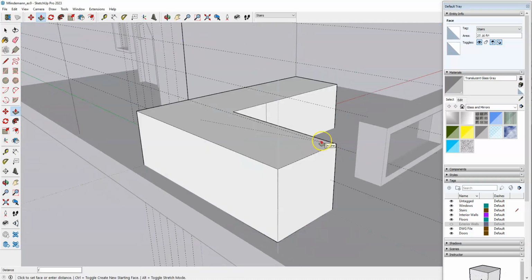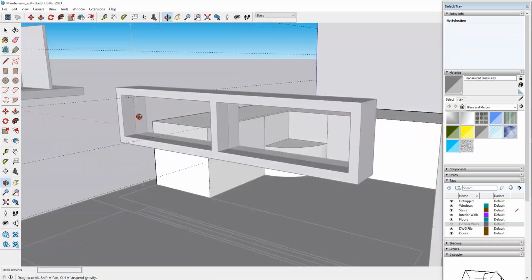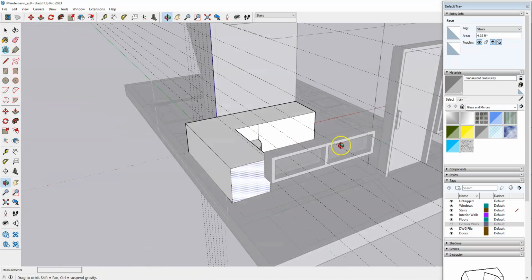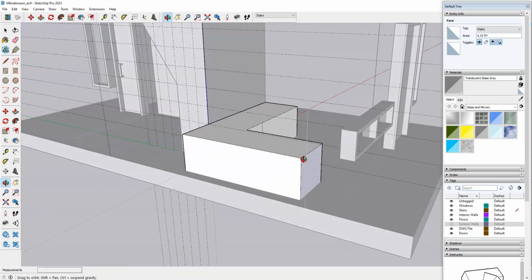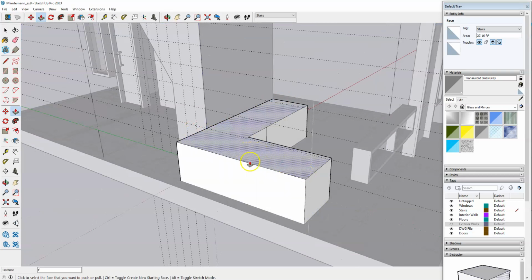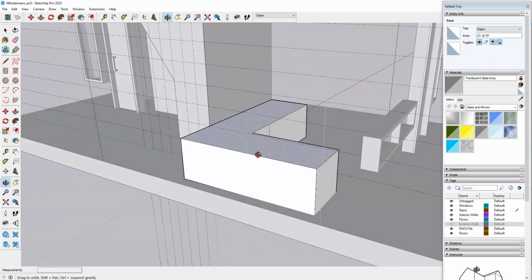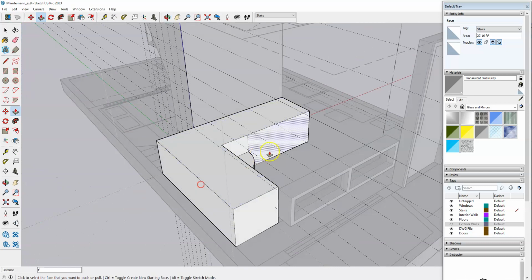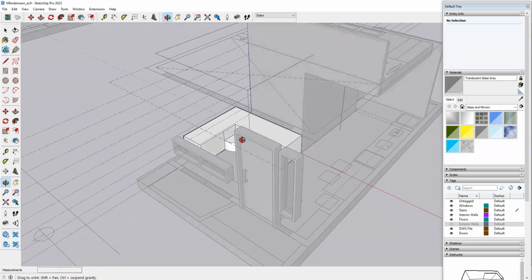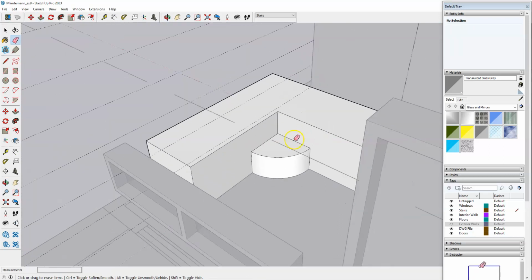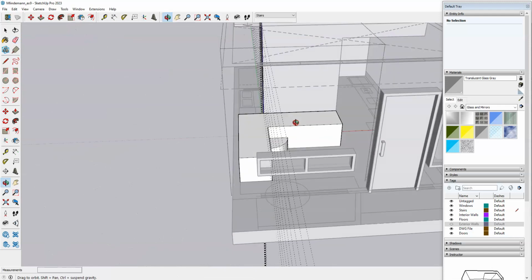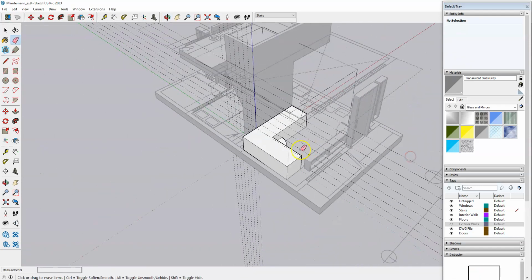Is the arched piece the extrusion to 1 foot? Yes, 1 foot, which should be at your first guideline. And then that built-in piece we brought up to the second guideline, which should be at 2 feet. And then I'm just going to erase these little extra lines that were created, just so it's a little bit cleaner.